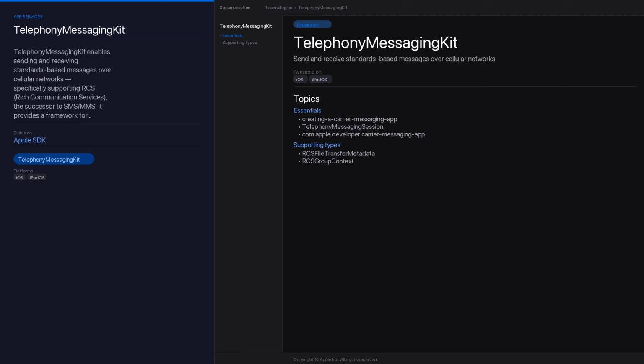Telephony Messaging Kit enables sending and receiving standards-based messages over cellular networks, specifically supporting RCS, Rich Communication Services, the successor to SMS/MMS. It provides a framework for building messaging apps that use the cellular network's messaging infrastructure rather than an internet-based messaging protocol, used in carrier-integrated messaging apps.